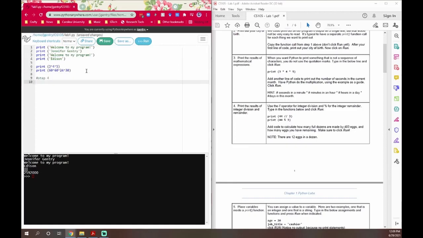I'm going to go ahead and start putting some comments in here so that I know where my steps are. Use the double slash operator for integer division and the percent sign for the integer remainder. Type in the functions below and click run. Okay, so we want to print, and we don't have quotes, so it's going to do a mathematical expression. 44 double slash 3. And then we want to print 44 percent sign 3.